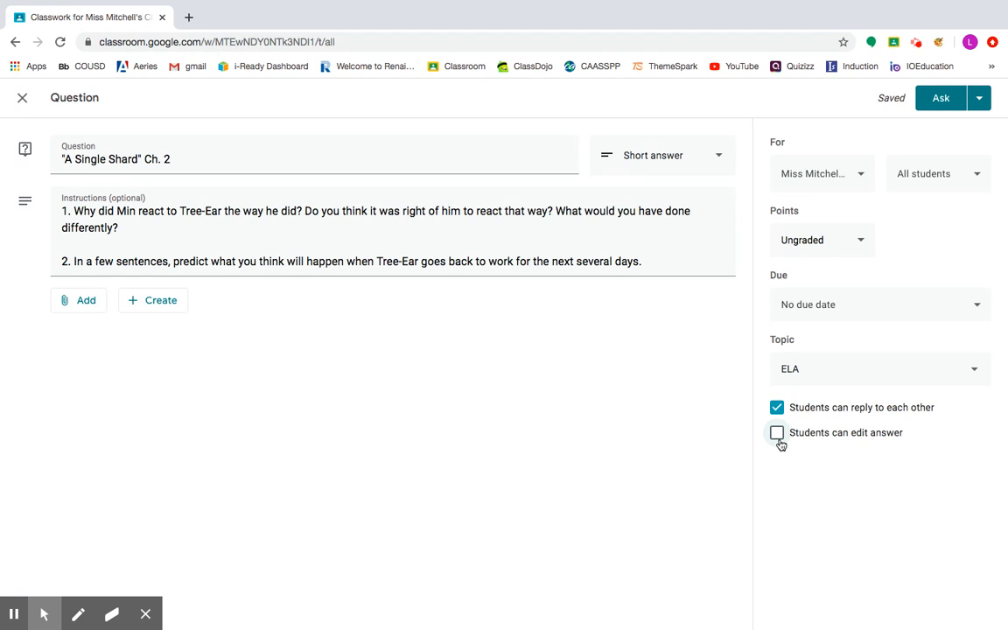Now, keep in mind that if you have this checked, students can see each other's answers. This can be a good or bad thing. I like to keep it checked because usually my students will communicate and collaborate and ask questions within the Google Classroom. If you do not want that, and if you don't want them to see each other's answers, then I highly suggest that you uncheck that.